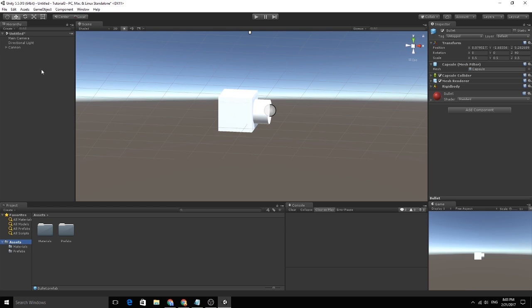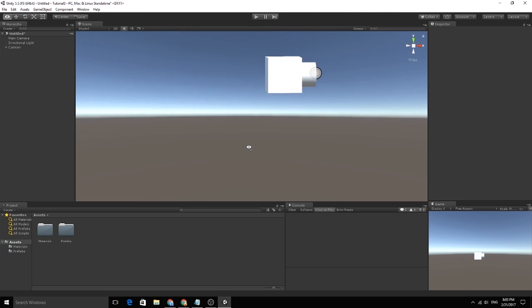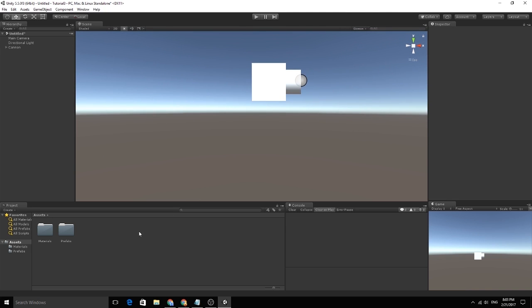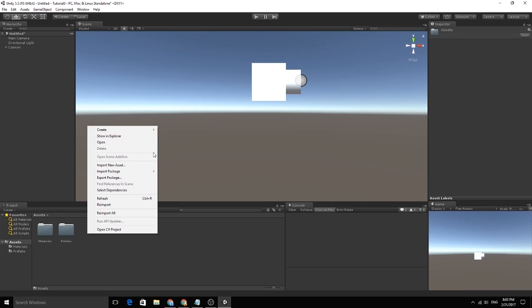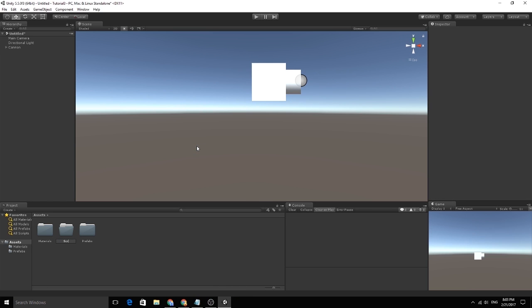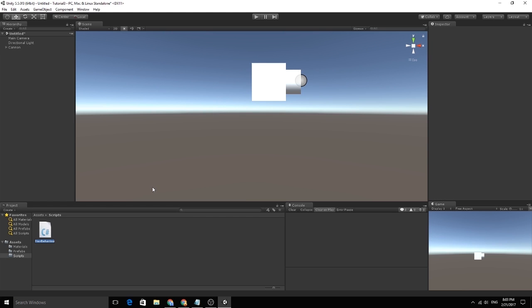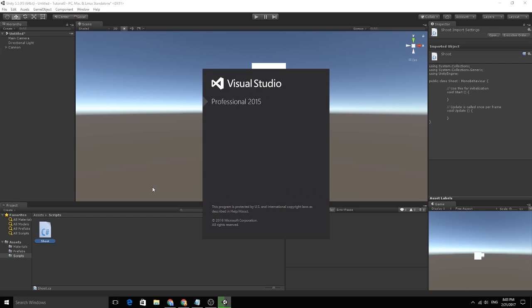So now we are going to start scripting our shooting, which is going to be a really simple and fast C# script. So we're going to create a new folder for our scripts. And in here, we're going to create a new C# script. We're going to call this shoot. And we're going to open it.